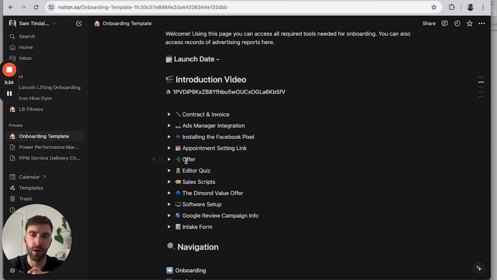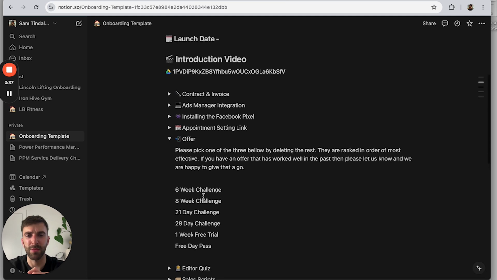This is the offer that we run. These are some of the offers that we can run. Sometimes gyms are offering certain things at the moment. So if that's the case, then we just make sure that we're running in line with their business. And if they've got an offer that's working, we'll keep with that.